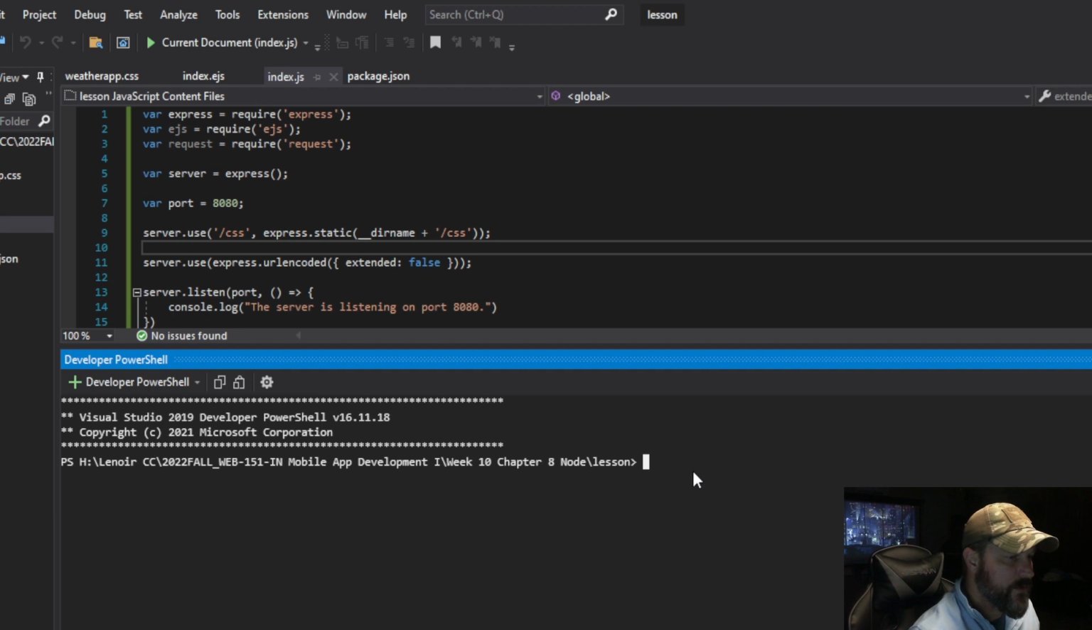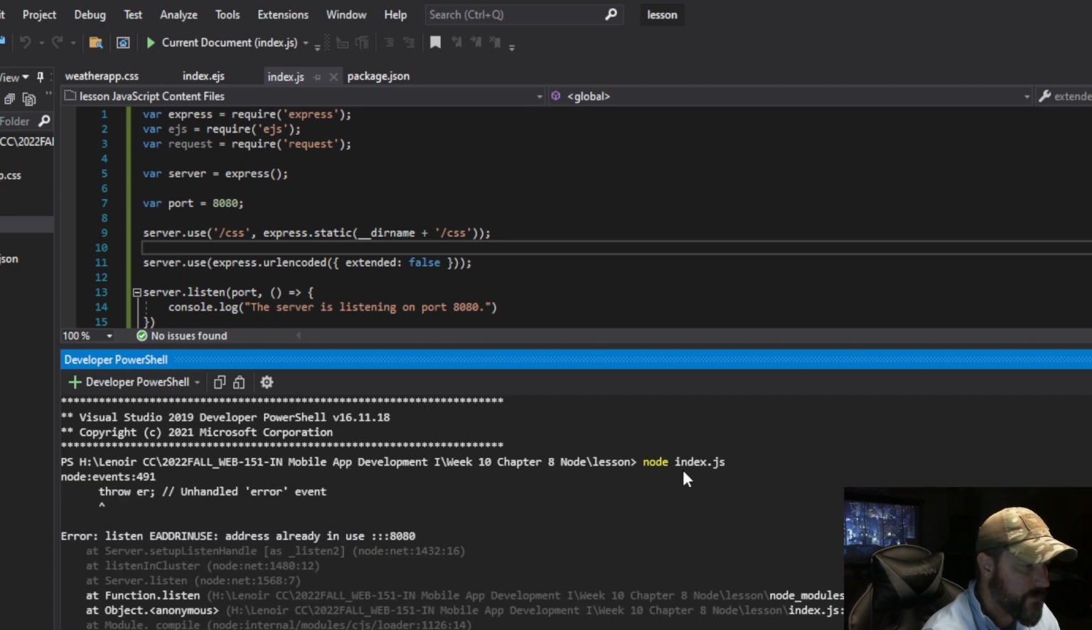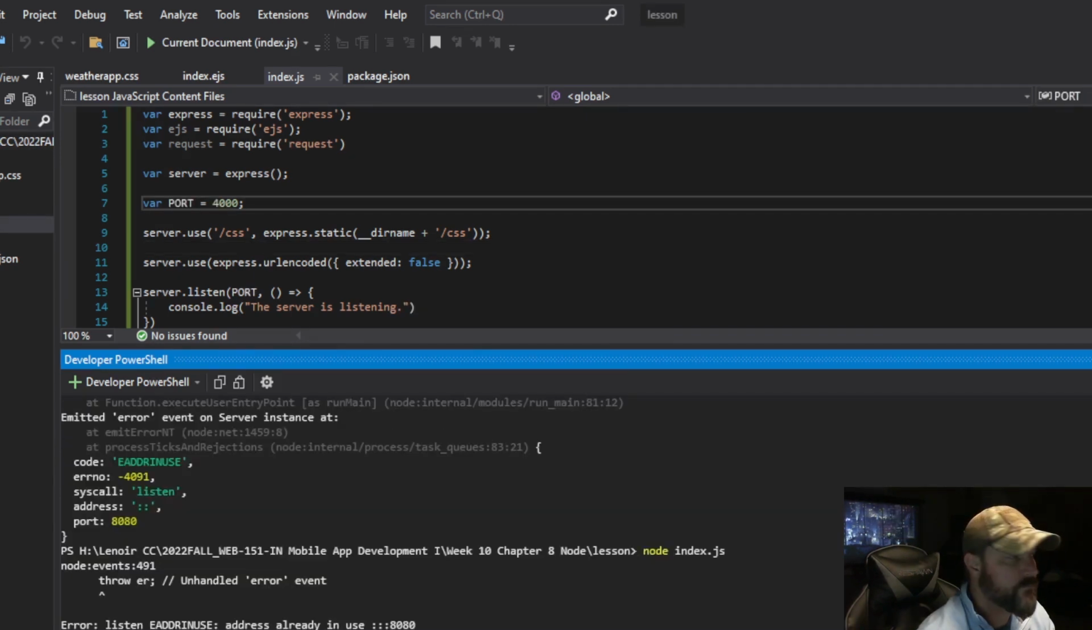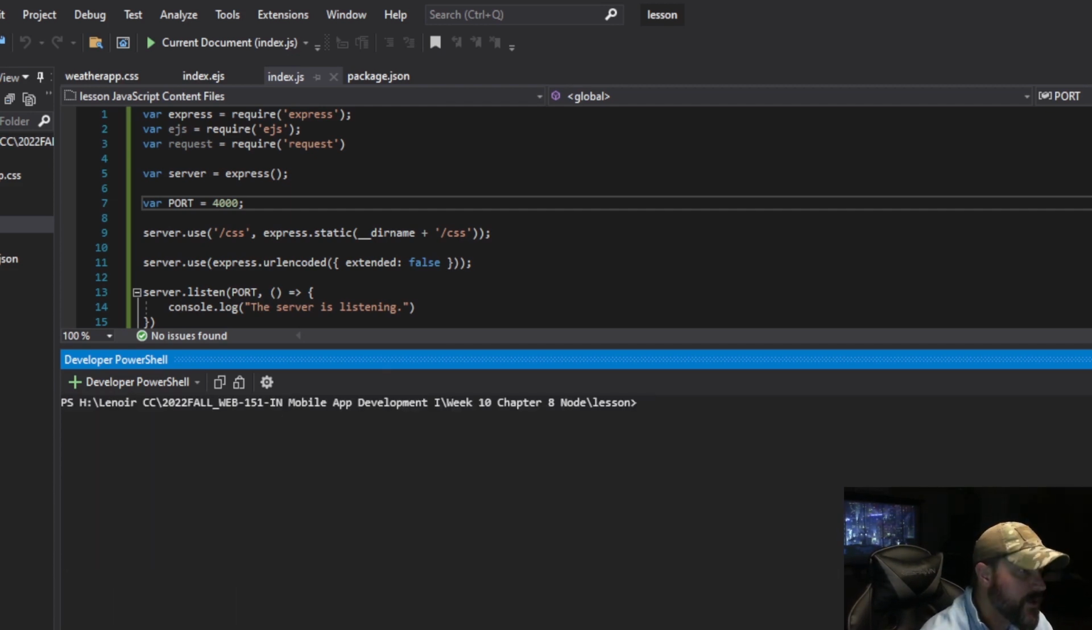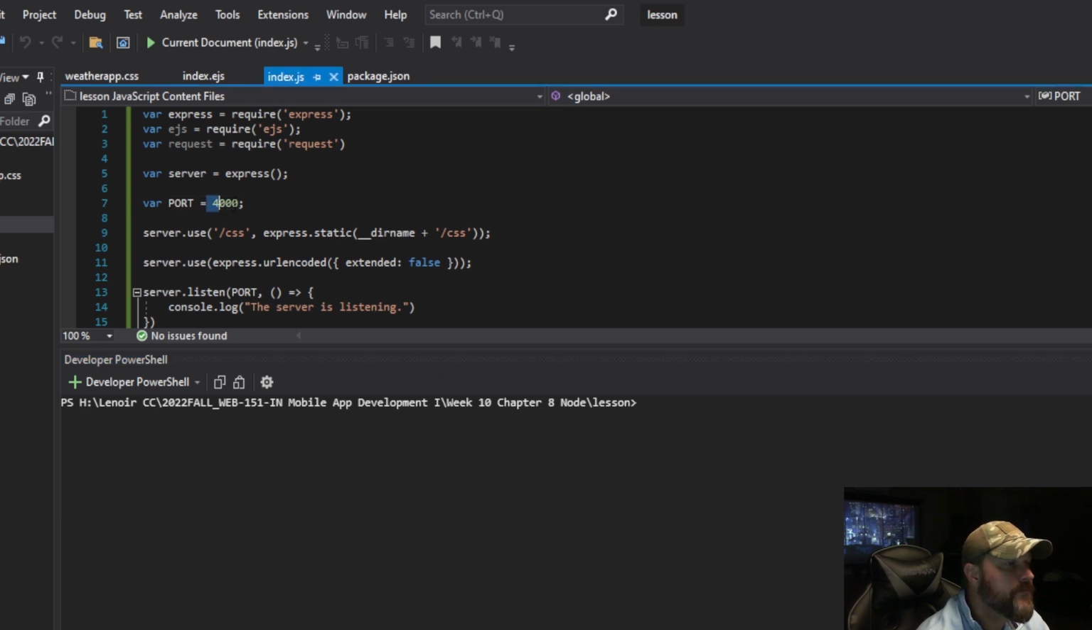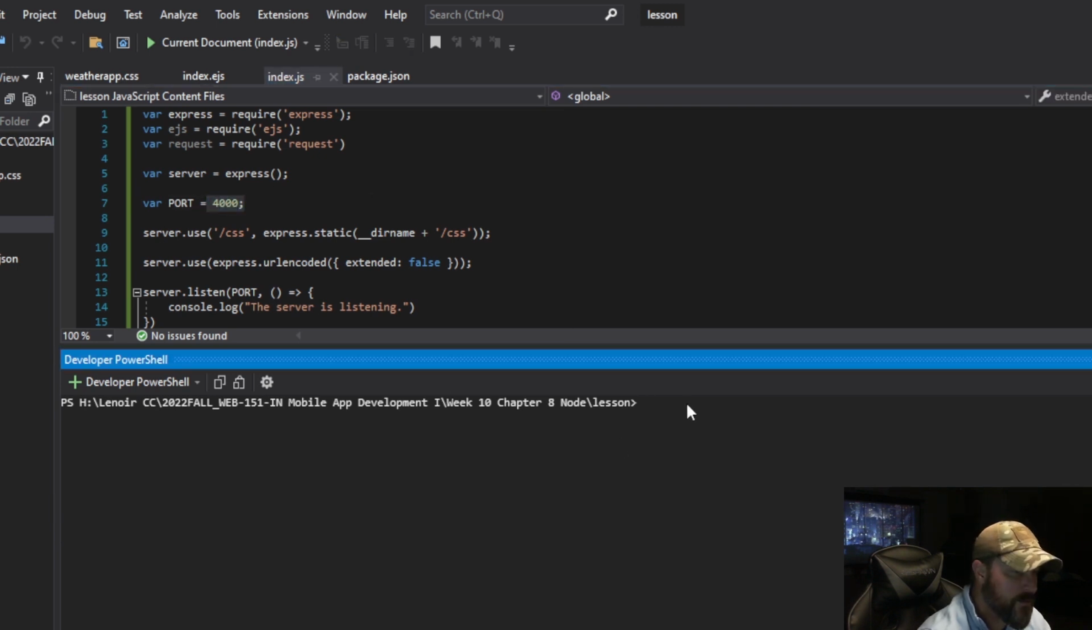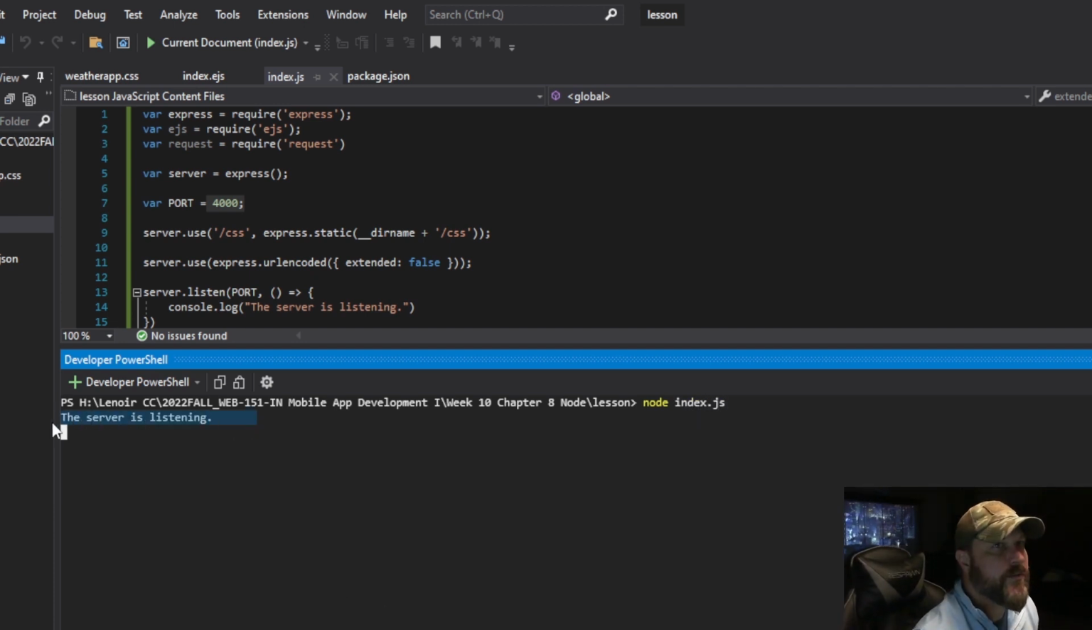Where was I? Now if we do node index.js, it's throwing an error. All right, I had my other project running on that same port, so I was getting an error saying that port is already in use. So I changed the port to 4000, and if I run node index.js, it tells me that the server's listening, so there's a server up and running and listening.